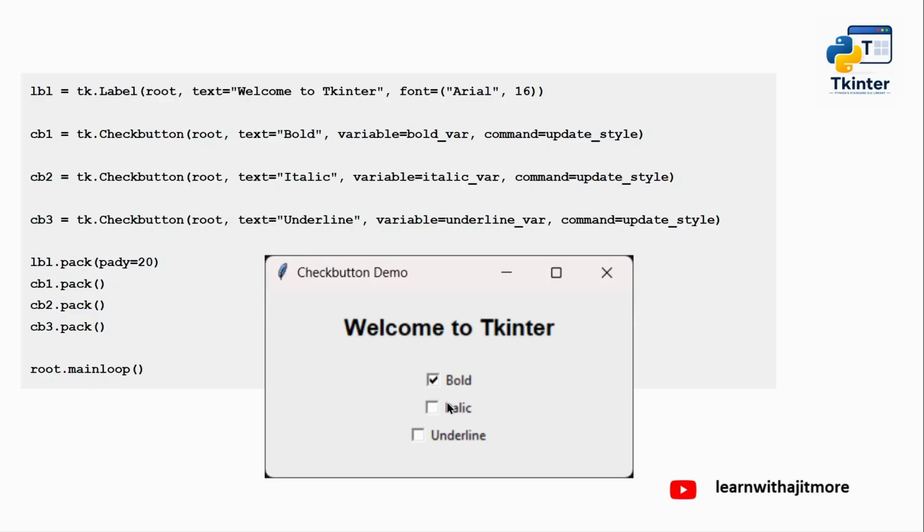Welcome to Tkinter. And then three checkboxes I'm adding. One is bold, one is italic, one is underline. Bold, italic, underline. Three checkboxes. I can select all three. I can select any one of it. I can select two from them. I can deselect all. It's up to you.